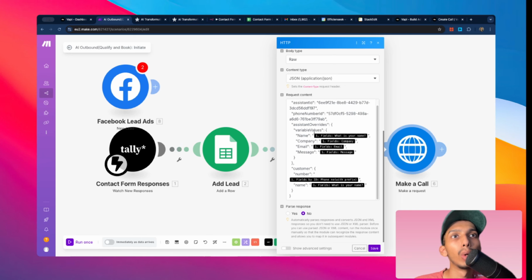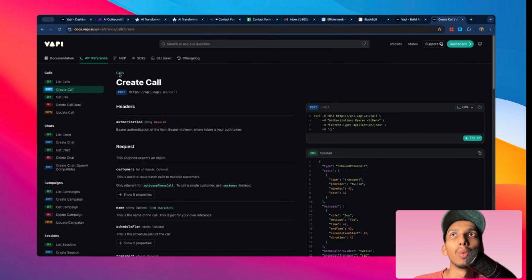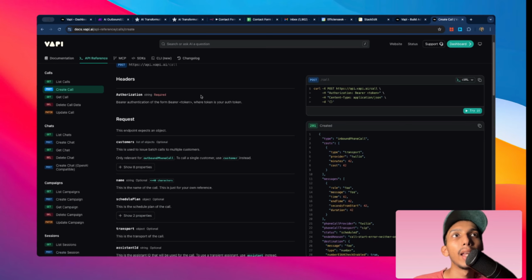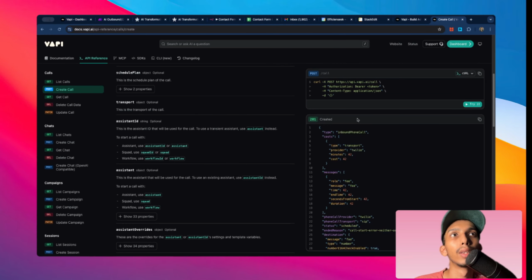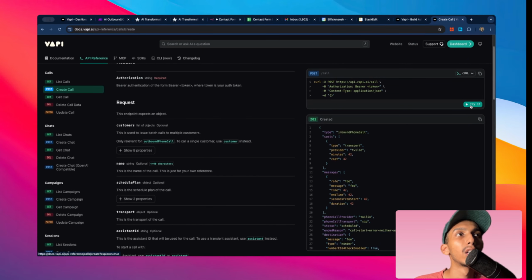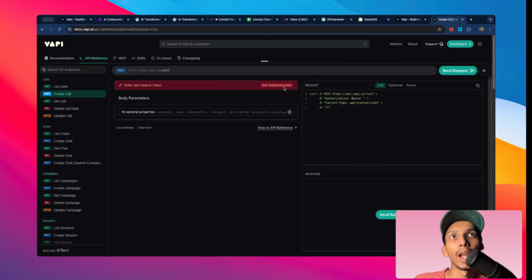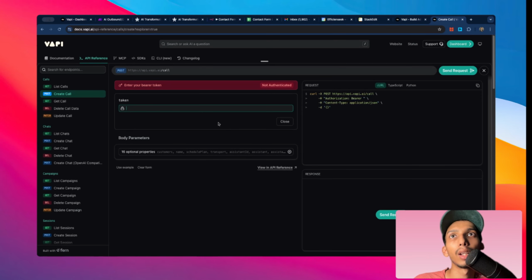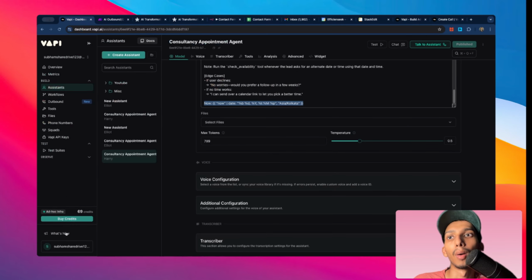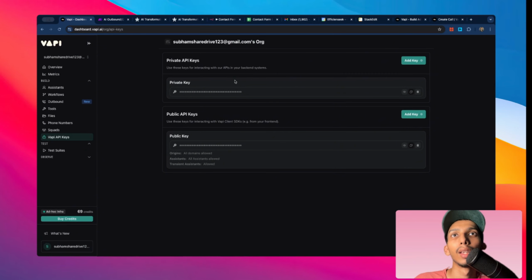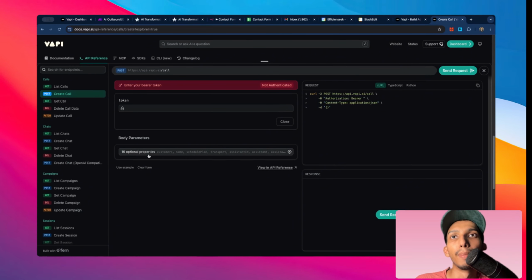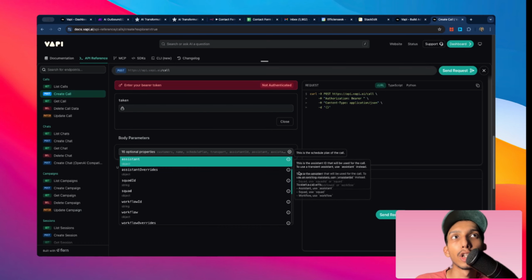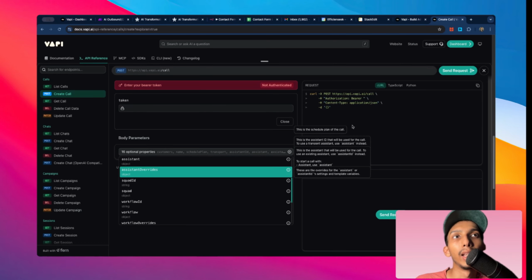You must be wondering how I have created this query. Well, let me show you. You have to go to the documentation of Vapi, and you have the API reference. You have this create call API endpoint. In this one, you just have to click on try it. It will take you to this page, and you just put your token over here. You can get this token from Vapi, in the Vapi API keys. Copy your private key, put it over here, and in the body you just have to construct the JSON, or the query, over here.